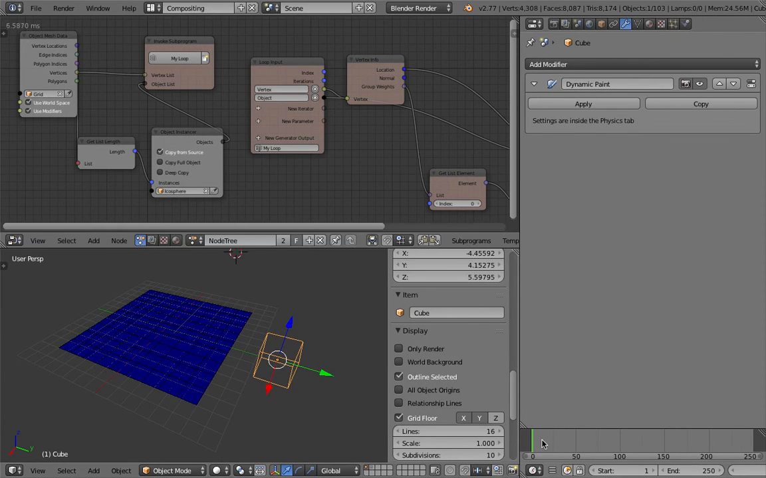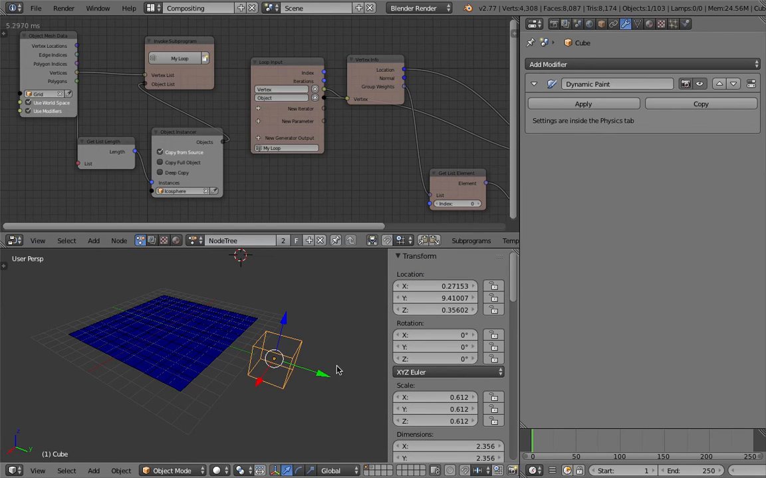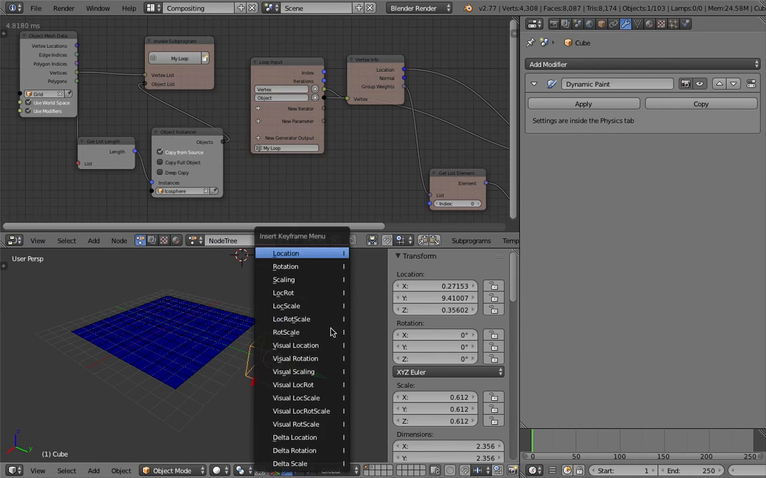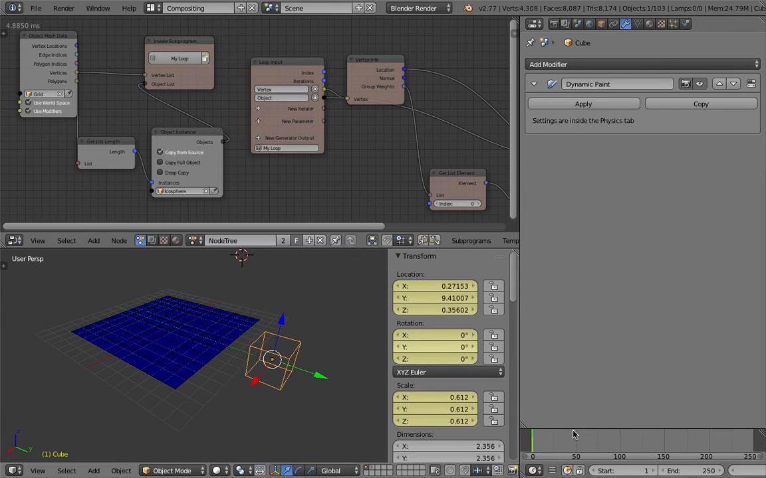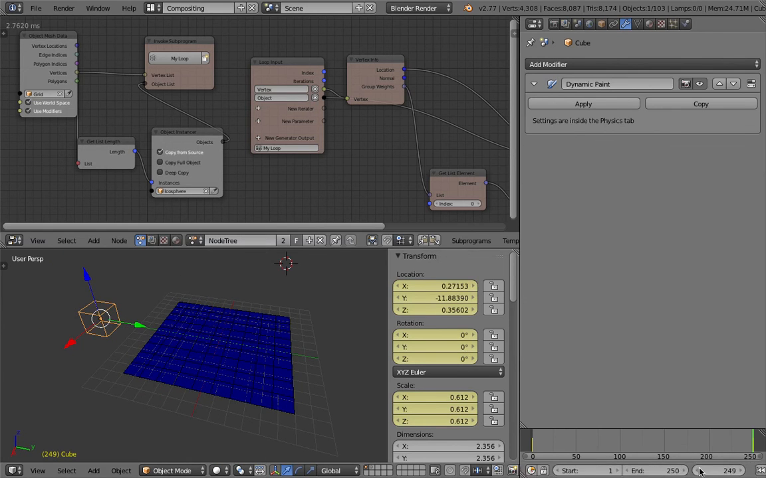So we have 250 frames by default, and I is the hotkey for keyframing. And for this demo, I just use keyframes, the location, rotation, and scale, and then I'll make it traveling to the other side like that. Keyframe. And then let's have a look. Play back our timeline. Oh, it's super slow. Let's just scrub it.